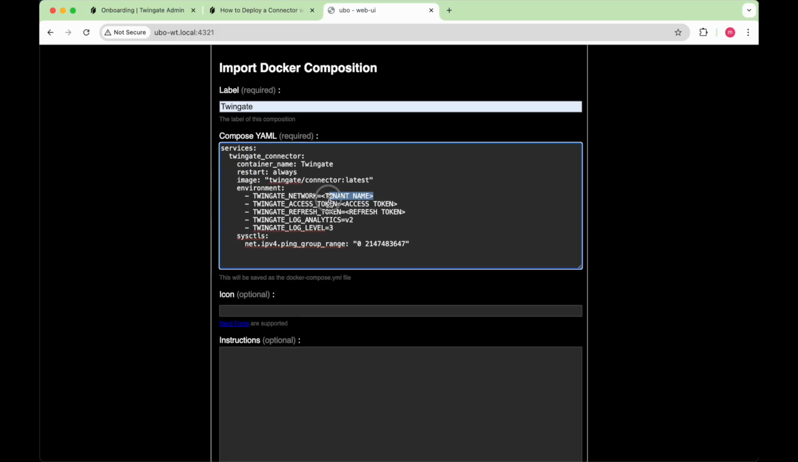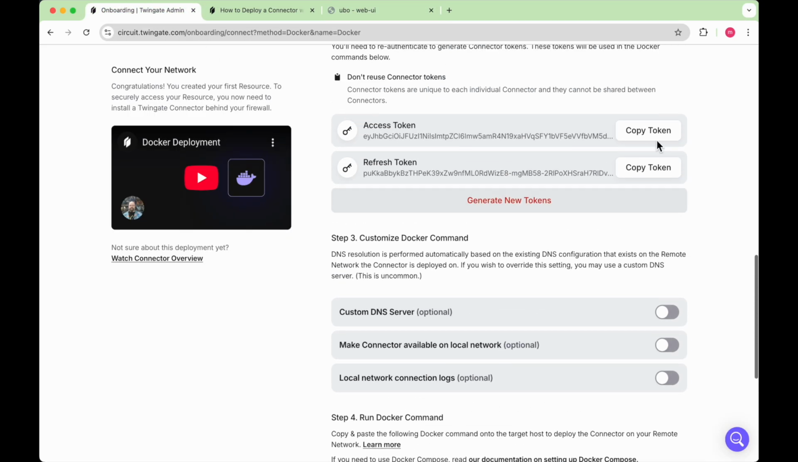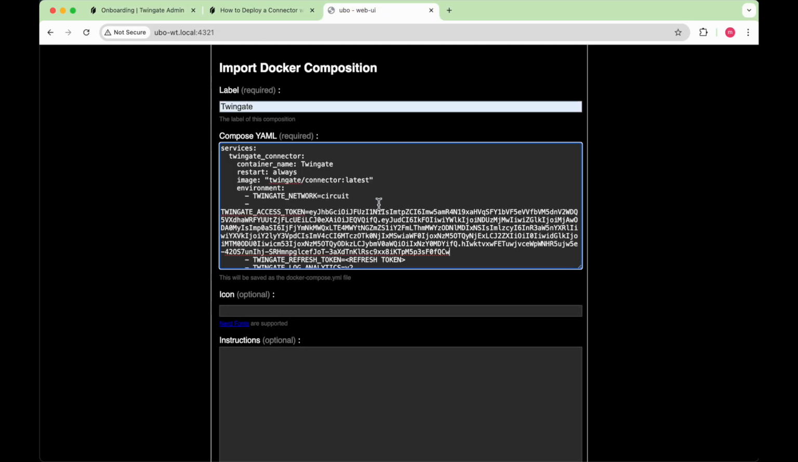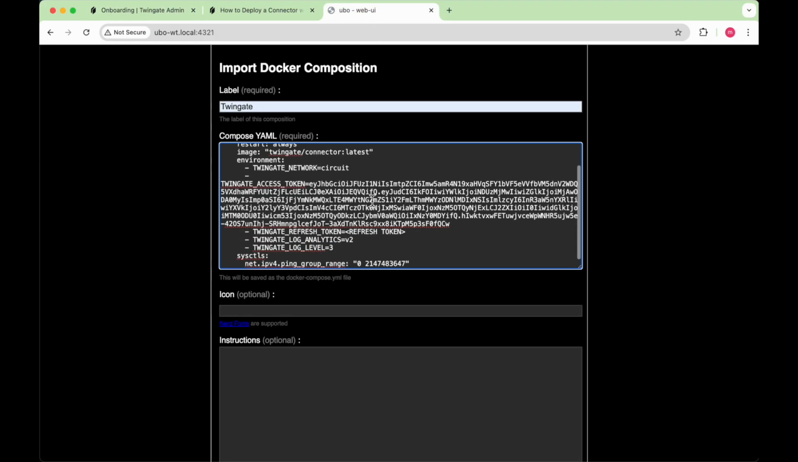and here we need to set our tenant name, or the network name. Circuit is the name that I had chosen before, and then we're going to put the access. We need to put the access token here. I'm going to copy the access token, paste it here, go back, copy the fresh token, go here and paste it here.